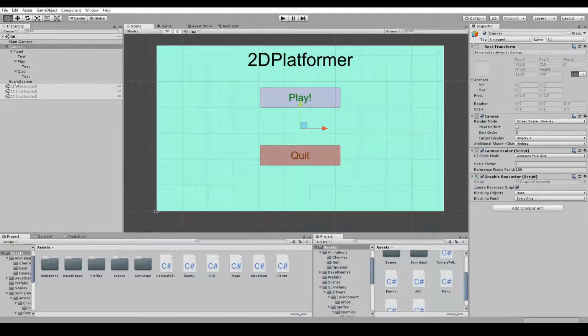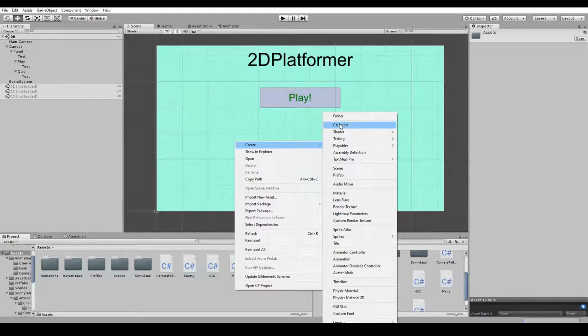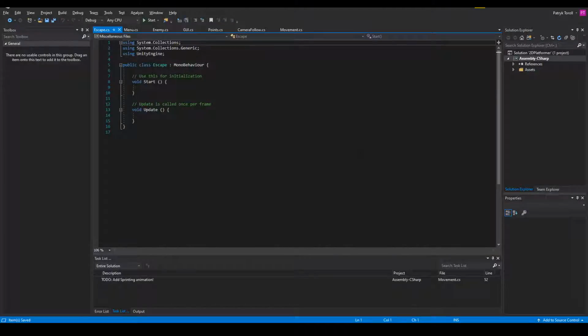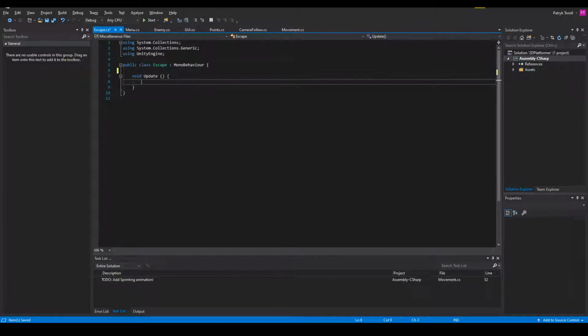So let's do that. Okay, let's create just a new script. So we can just name it escape. Open it up again, and just over here, just use this void update over here. We have to also create a function.